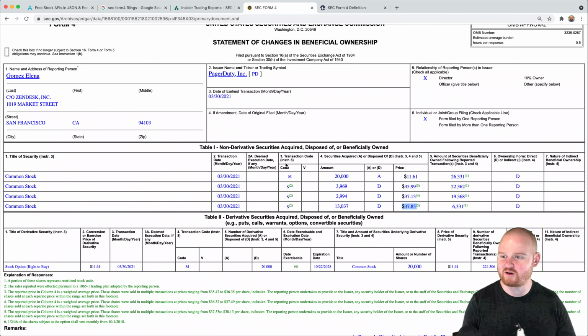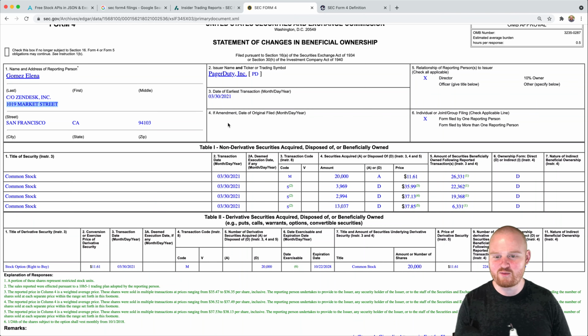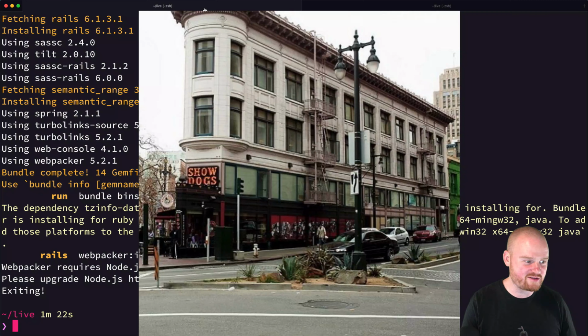So yeah, this is kind of what we'll go through and take a look at. This is interesting. It was actually, oh my gosh, 1019 Market Street. I used to work in a building right next door to that at App Academy, when App Academy used to be right there on Market Street next to Zendesk. Very cool. Across the street from Show Dogs.